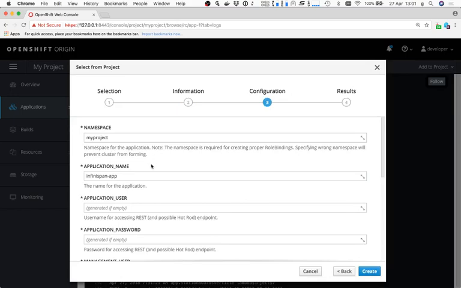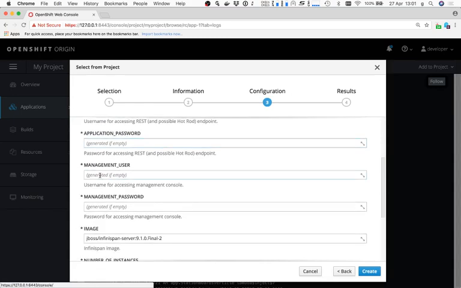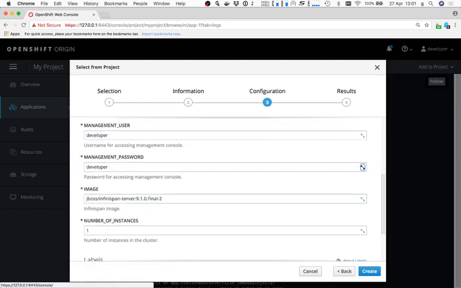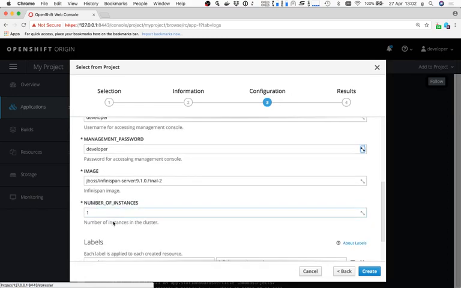We've got different attributes that we can tweak. The application, we're going to call slightly different. We're going to call it data grid, which is what we said in the slides before. And then we're going to define a management user called developer. That's going to be a management user that is then used by a visualization tool that is going to interact with our application. Next, we define the image that we're using, and we define the number of instances as being 3.